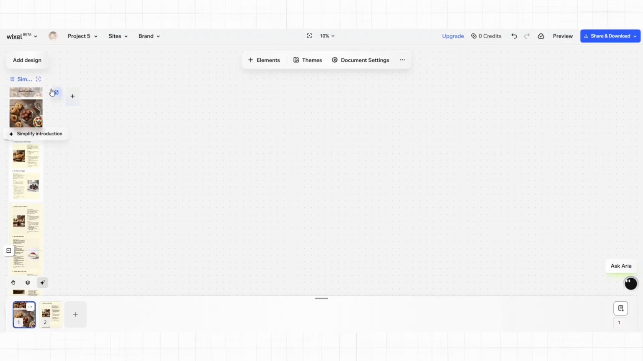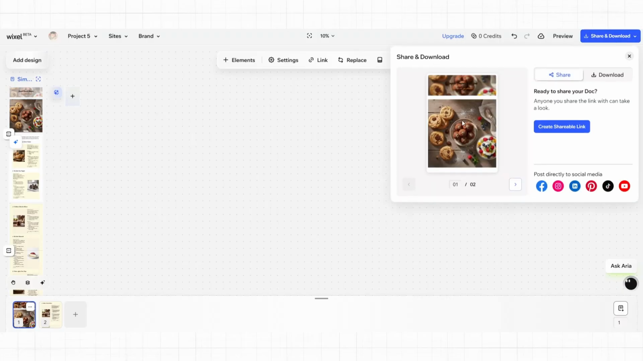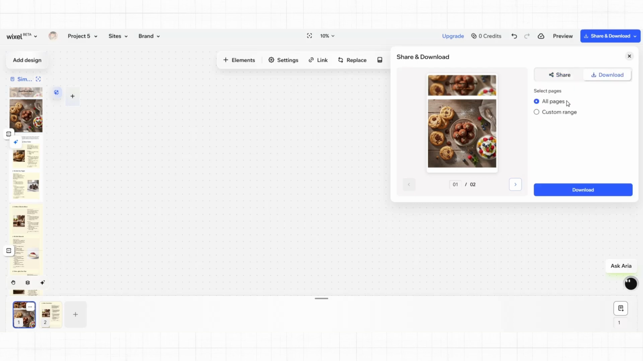If you do want to share or download your document, you can go to share and download here on the top right, and you'll see a preview of it. You can click on create a shareable link, or you can post it directly to your social media platforms. Apart from that, you can also download it to your PC by clicking on download.